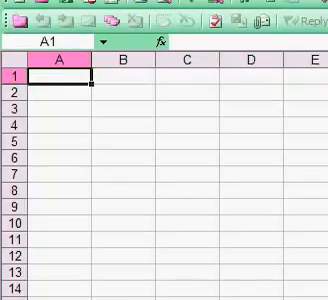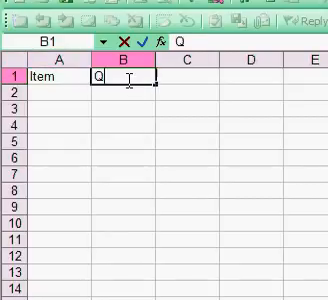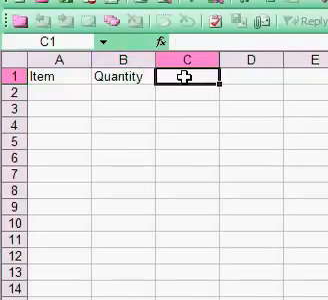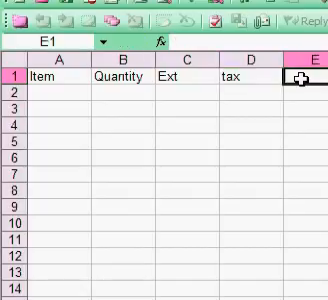Okay, we're going to talk for a couple of minutes on setting up formulas. Let's do a really simple order sheet where we have item, and then we'll have quantity, and then we'll have extension, which is basically item times the quantity, and then we'll have tax, and then we'll have total.